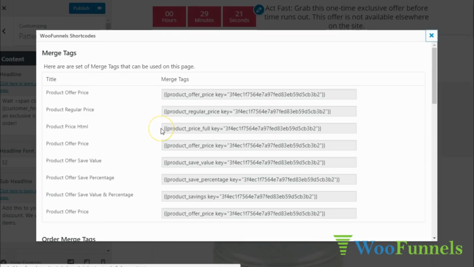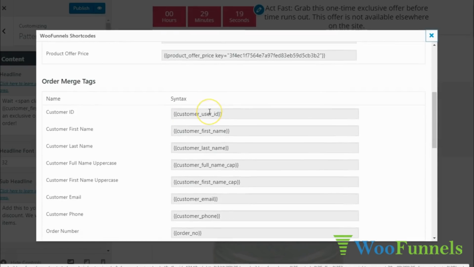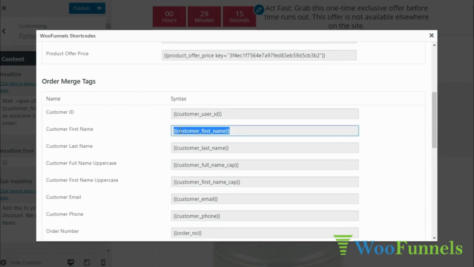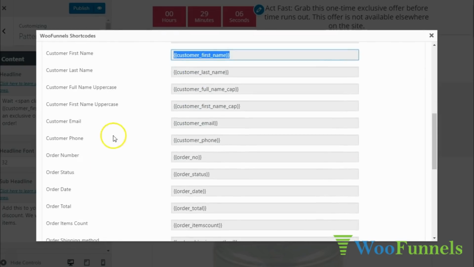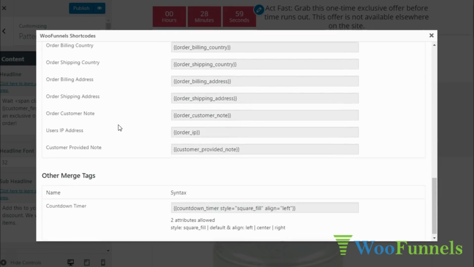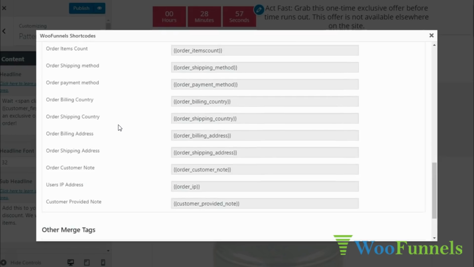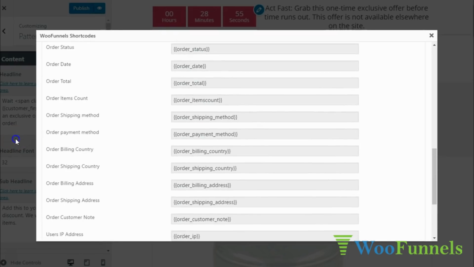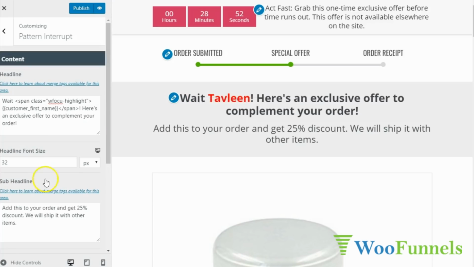We've got some merge tags here. You can choose the merge tags. You can choose to address them by their first name. This is the merge tag for customer first name and last name. You can pick up both of these merge tags, and together they will form their full name, right? Or their email, their phone number, order number. You have all these merge tags available, and you can personalize the messages. So you can show highly personalized messages in the pattern interrupt section or anywhere else that you want, because you have these merge tags available.